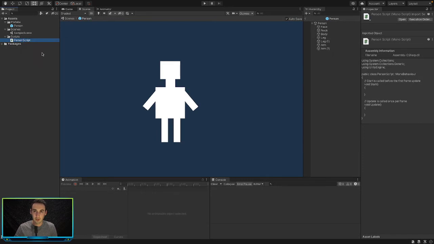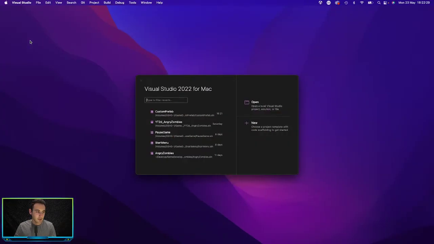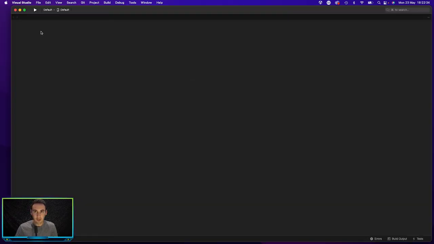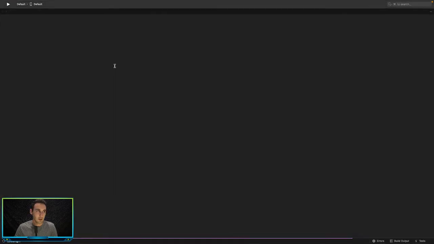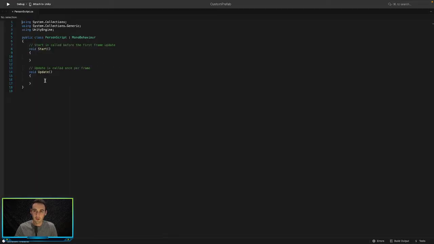If we want to open our script, right click and scroll down to open. I am using Visual Studio, I think it is, yeah, for Mac. You could probably use Visual Studio for Windows or whatever editor you prefer, but I prefer Visual Studio because it works nicely with C# and Unity. Whenever you create a script, it comes with two default methods: your start method, which is called at the beginning of the first frame, and the update method, which is called once per frame.